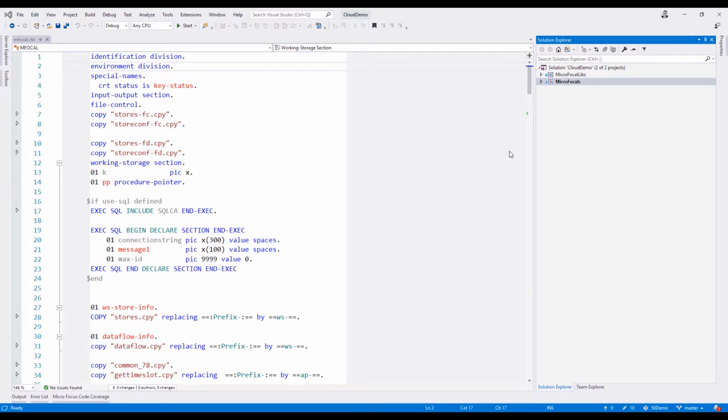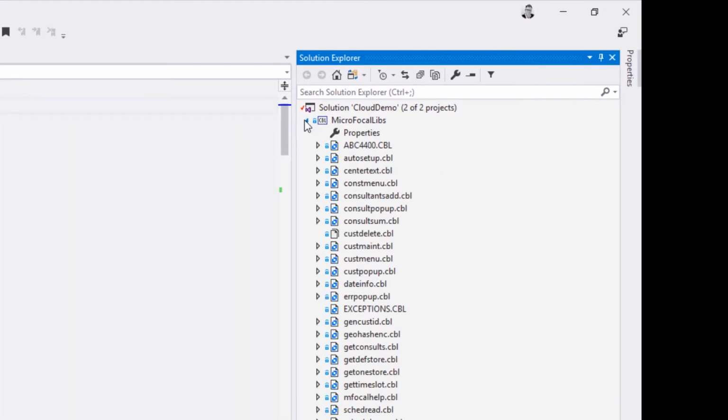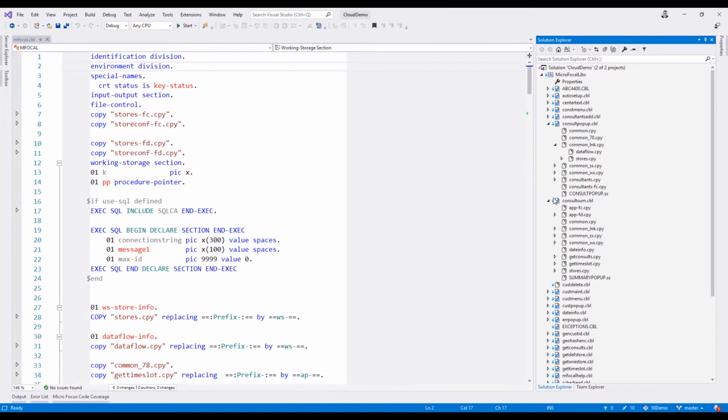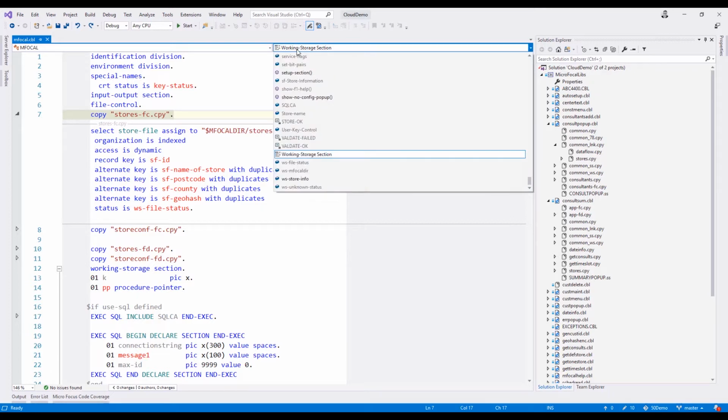Okay, so here's the code for the Microfocals application loaded inside of Visual Studio 2019. The application is split across two projects, a main executable and a library. And I can see all the code used to create this application, and I can even see which copybooks are used by a given program. While we're here, let's take a look at a few features Visual Studio has to offer COBOL developers. First of all, I can expand copybooks inline. I don't need to open a separate editor. Now let's jump to the procedure division using the quick navigation tools.